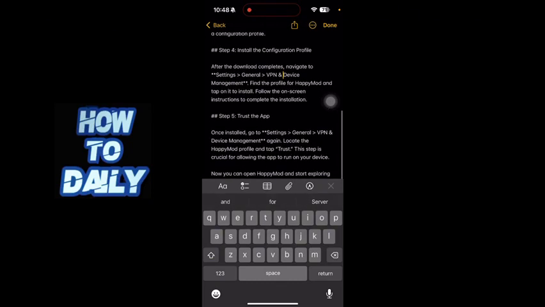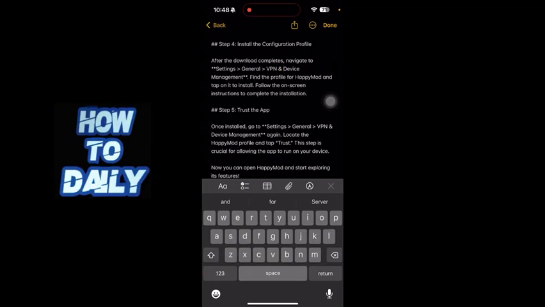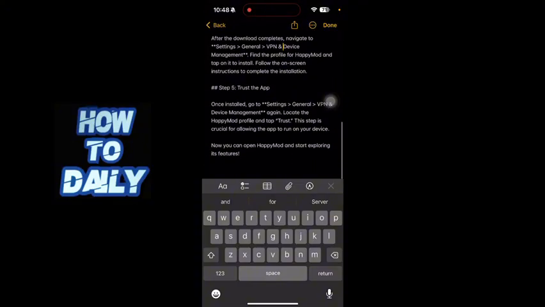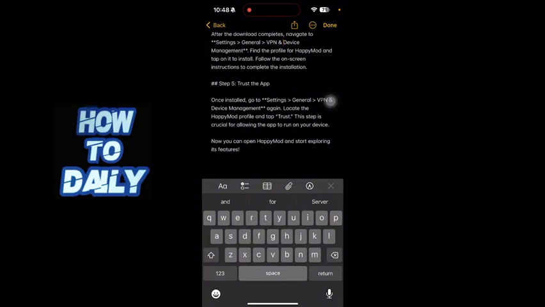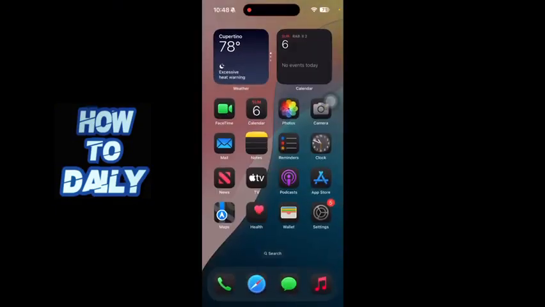configuration profile. Then you have to just test the app. Just go to settings once again, then general, VPN and device management. Again, locate the HappyMod profile and tap test, and this step is crucial for allowing the app to run on your device. And that's about it. Now you can open HappyMod and start using its features on your iOS device.